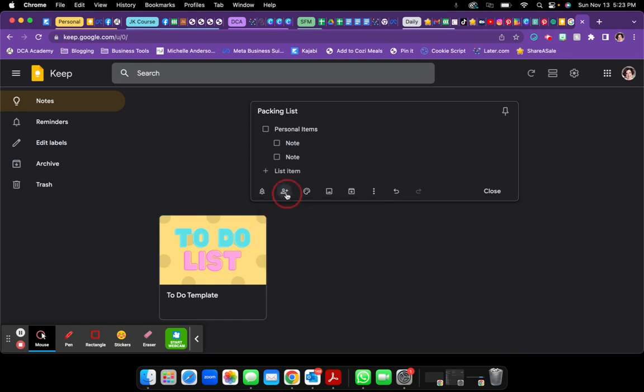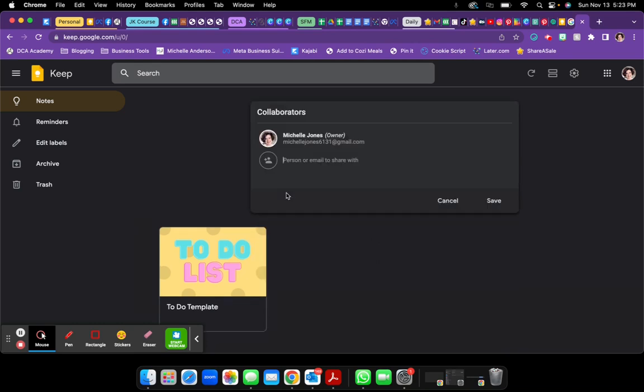The next button is the Collaborator button. This is that sharing feature that I mentioned in the blog. All you need to do is either type a person's name or email, and it will allow you to share your list with that person. So that might be a coworker, it could be a spouse, a partner, a child, whoever it is that you'd like to share the list with.